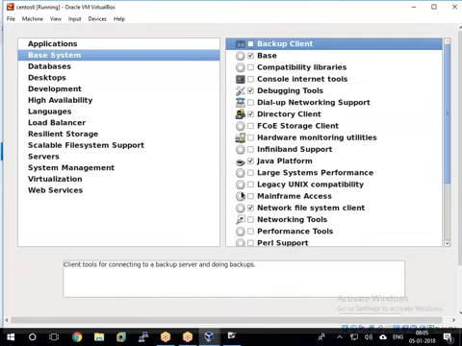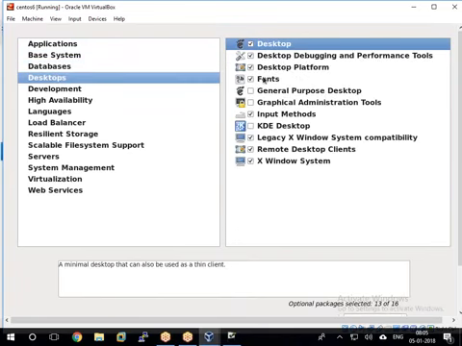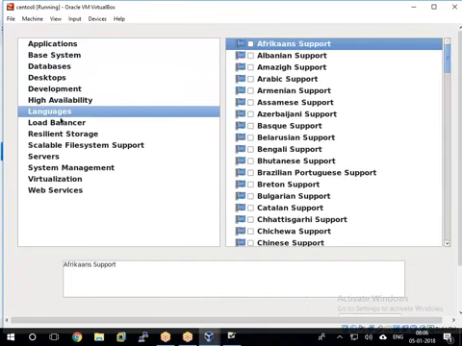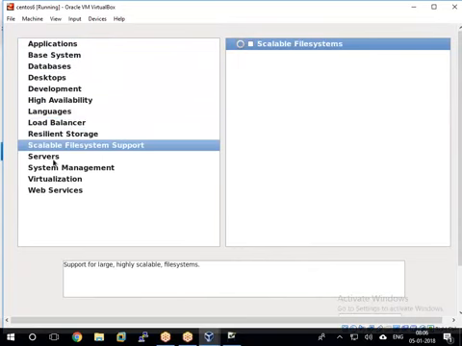We have add-ons. We can use databases. Which database you want to install along with the operating system. Desktop environments. So here we have GNOME and KDE desktop environments. The default desktop environment is GNOME. Okay. If you want KDE, we can use it. So development. So tools, Eclipse and development tools. If you want to install along with the operating system, choose this add-on. High availabilities, languages, load balancers. Okay, what is load balancer? We'll see in web server class.